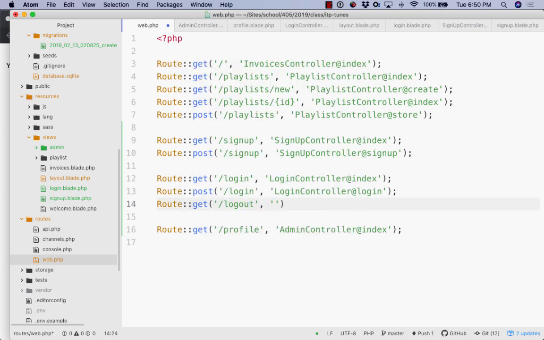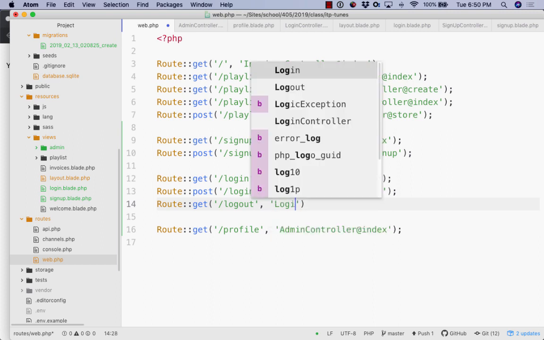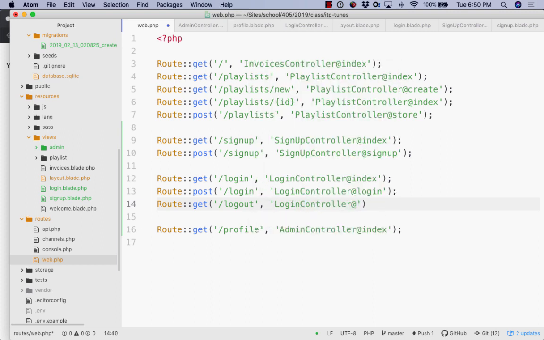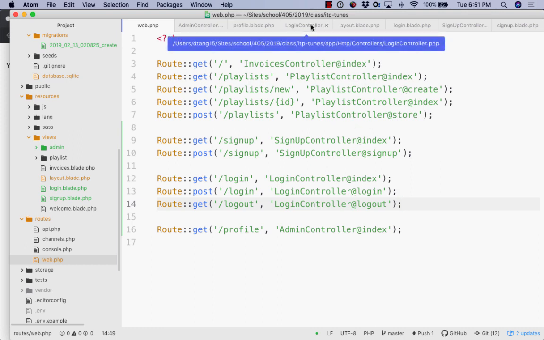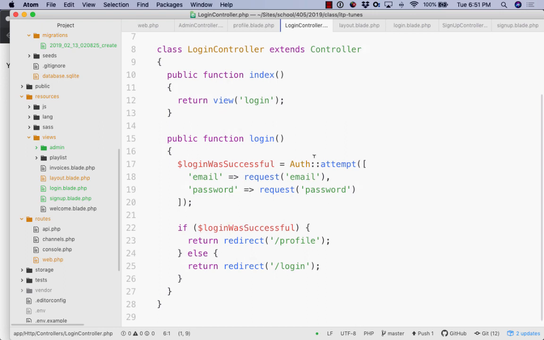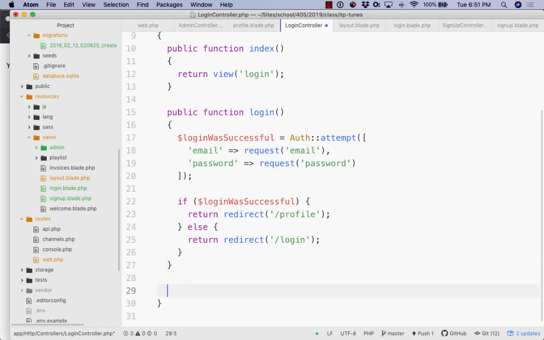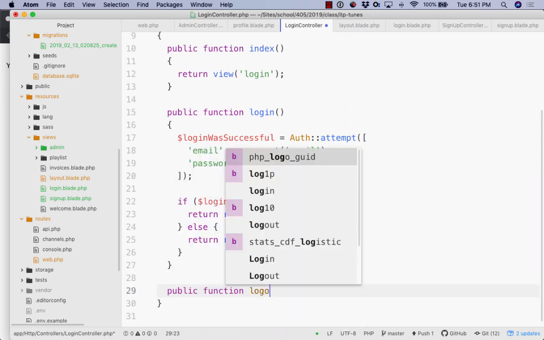So I'll create this route: get /logout. And we could maybe just leverage the login controller. So we'll say login controller at logout instead of creating a controller just to log out. Okay, so I'll go to the login controller and we'll add another method. So we'll say public function logout.